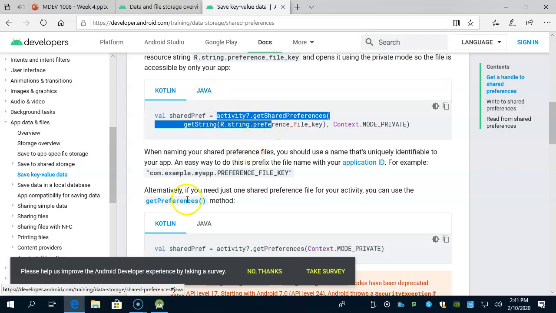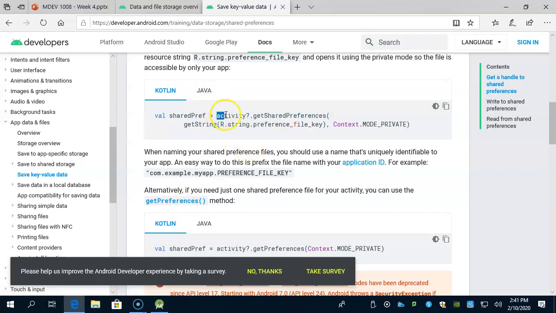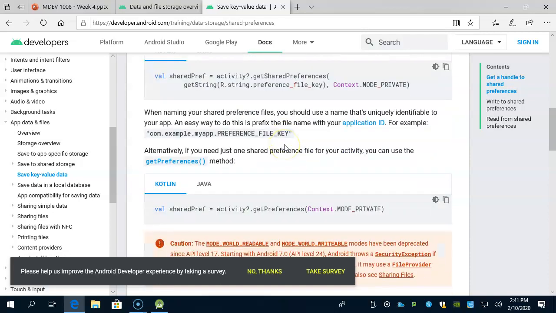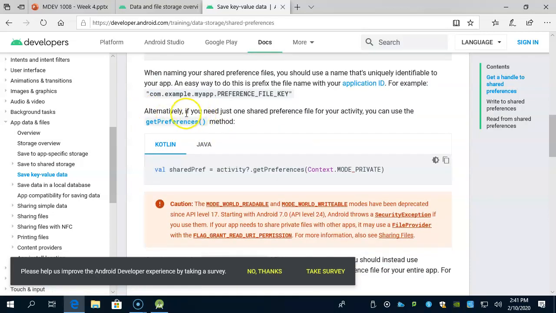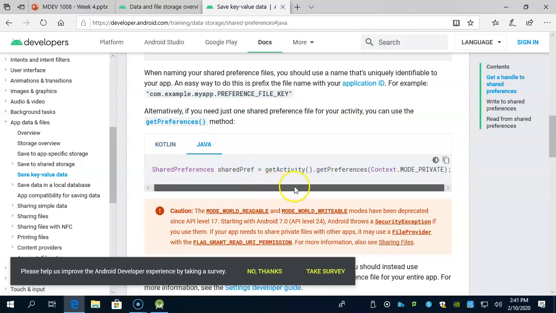and this is how it looks in Kotlin. Based on your activity, you call this get shared preferences, and you are actually allowed to have multiple of those preferences objects. You can define them by giving a file name, and if you need just one shared preference file, you can use this. So we are going to work with this. We are going to work with only one. So this is in Kotlin, this is in Java. This is how you get your preferences object.